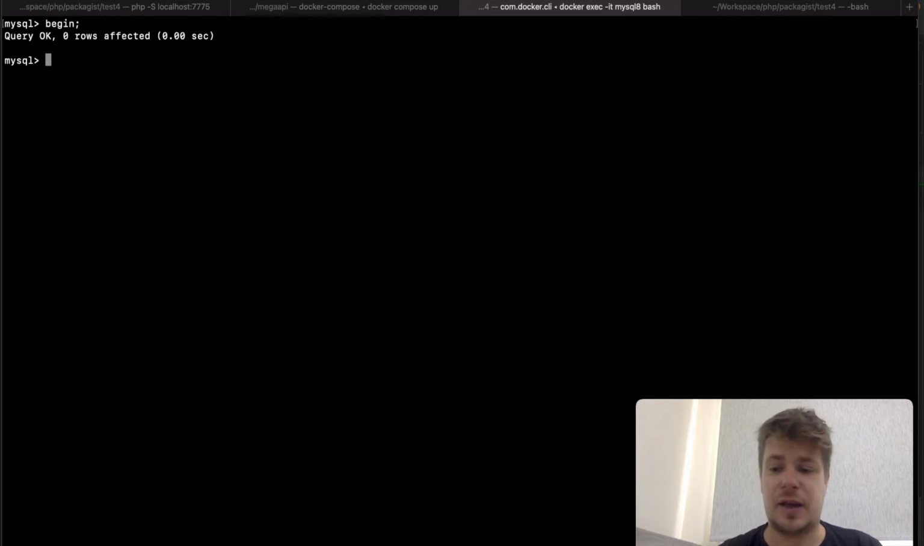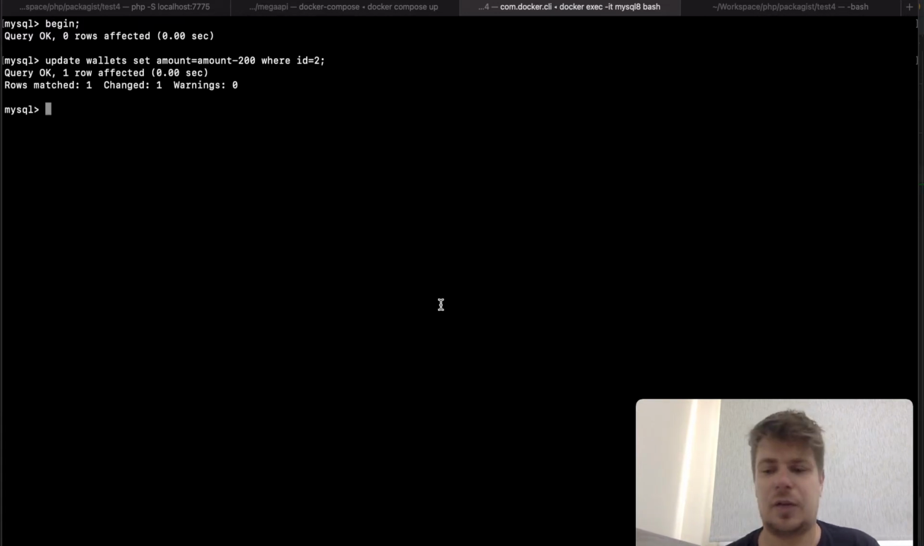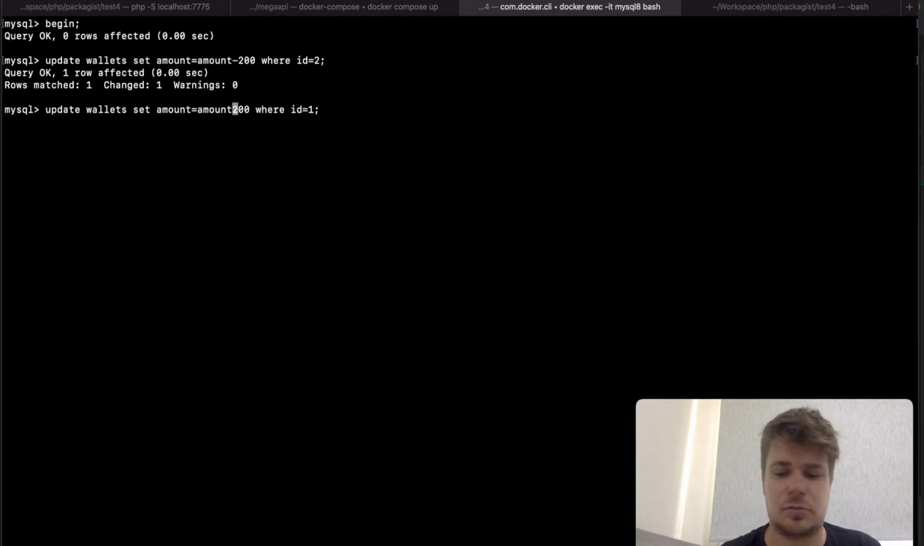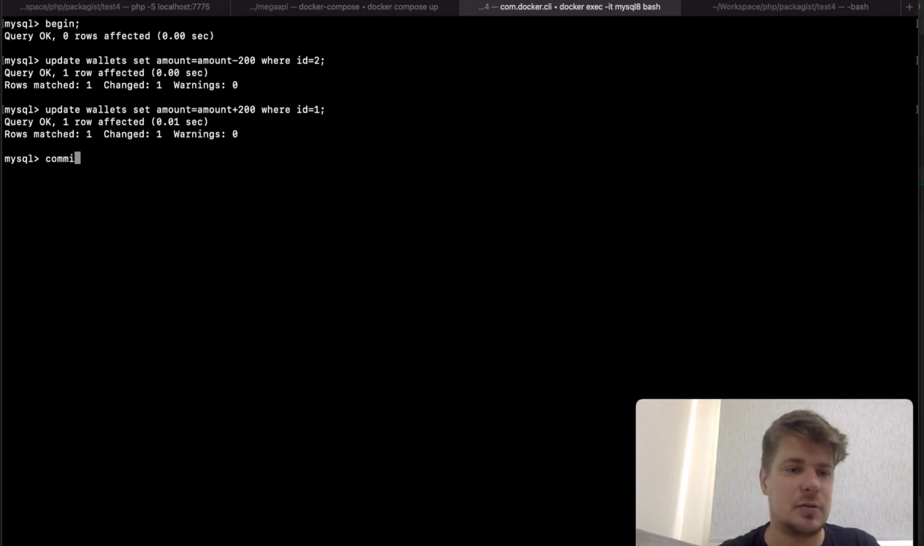Now I started a transaction by typing the keyword begin. So within this transaction, I'm subtracting 200 from Michael's account now. And then let me just add the money to John's account. And then I'll type commit. And by typing commit, I make sure that the result of the execution of both queries will now apply to the database.